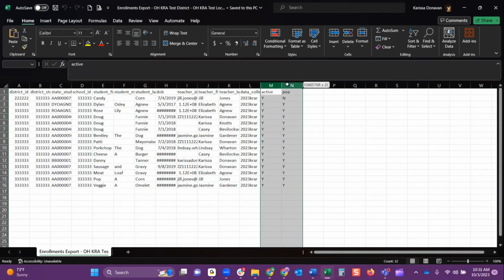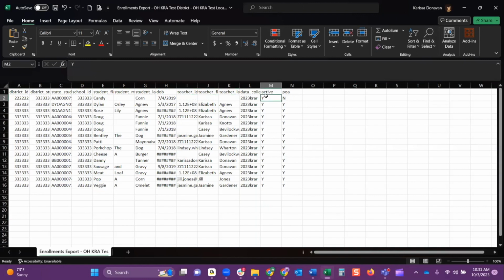What we really are looking at are these last two columns, whether they're active and whether you have the point of authority. A student is automatically active if they are attached to a teacher. So for instance, if this teacher information was empty and this was marked as a no, then that is correct. And you realize, oh, I really want to make sure that I put candy corn attached to a teacher. That's something you would go back into your KReady system and make sure you attach a teacher.